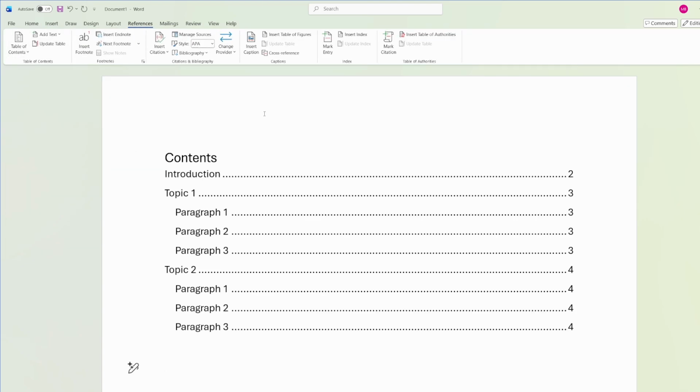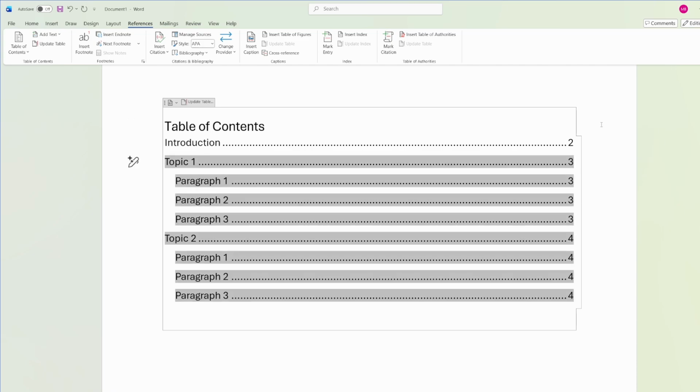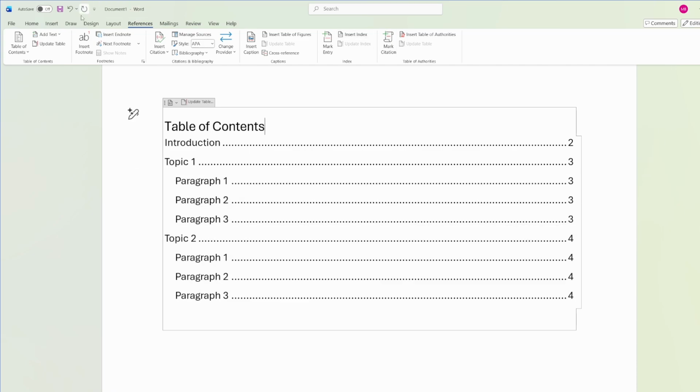And if we click the first one, we'll notice that the table of contents automatically updates for this. And then we can rename this to table of contents. And now this will automatically update once we click the update table after adding.